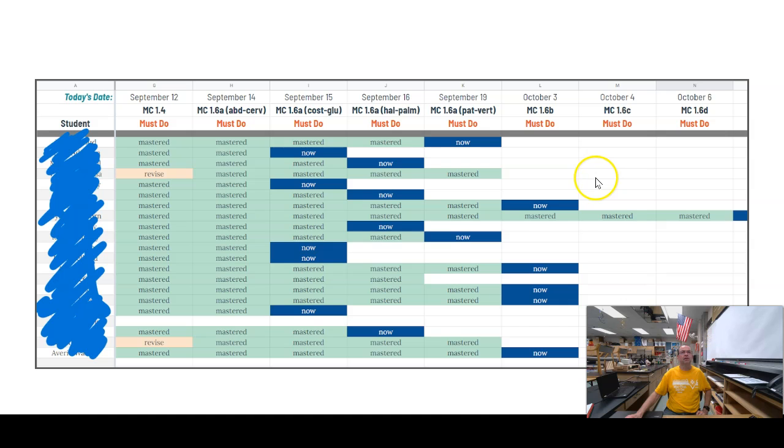This is very functional for me. I can see easily that across the top here are the lessons, and along the left-hand side are the students' names. And I can see easily anybody in light green has mastered each of these lessons. Anybody that has a tan box needs to do some revision, and I will sit down with them to achieve mastery.